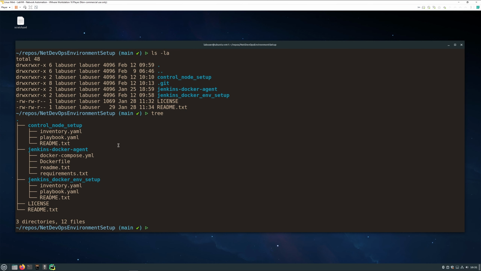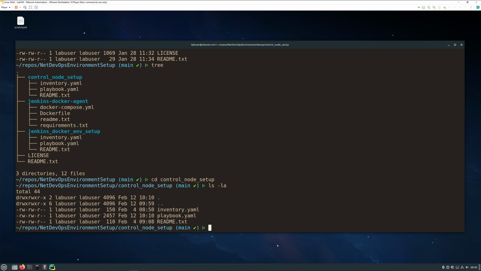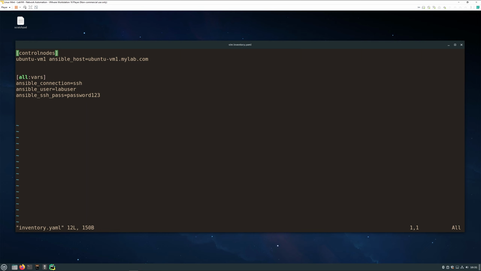So let's go over a few of these things here. If you have a blank Linux VM set up, you should be able to go into the control node setup, and you should be able to look at the playbook. Let's look at the inventory real quick. And this is pretty basic. I have my control node set up as my local host here, my local node. I have my DNS server set up to point back to the IP address of this host here. And then I have some variables here.